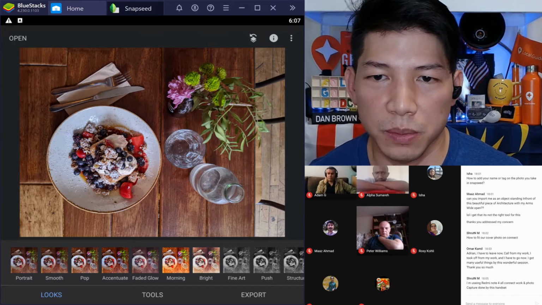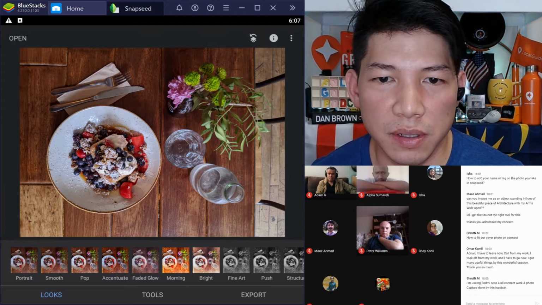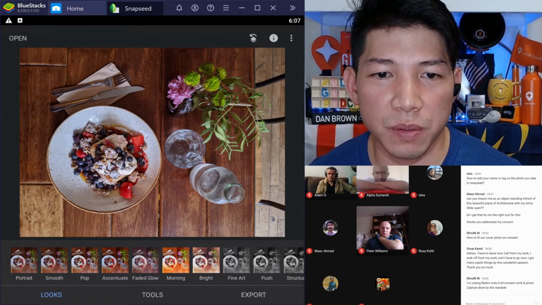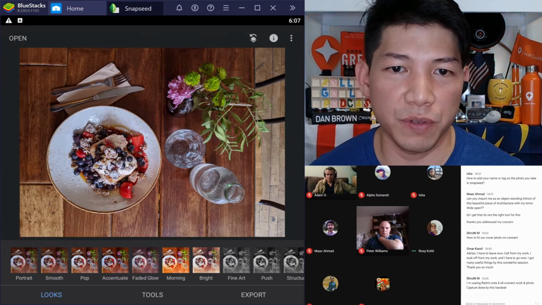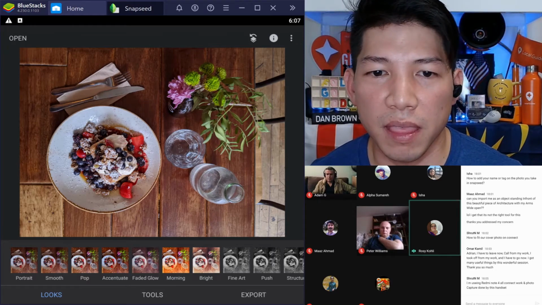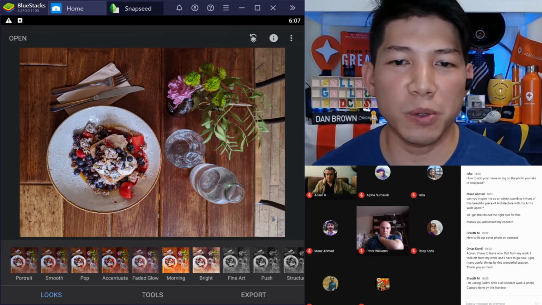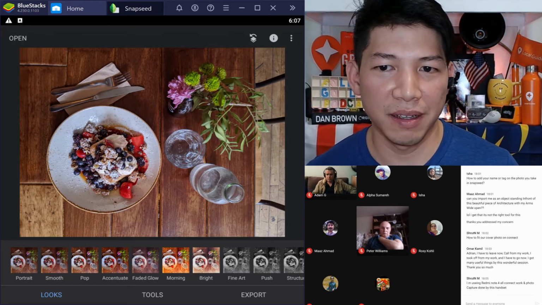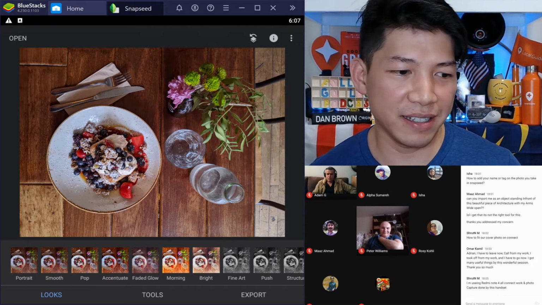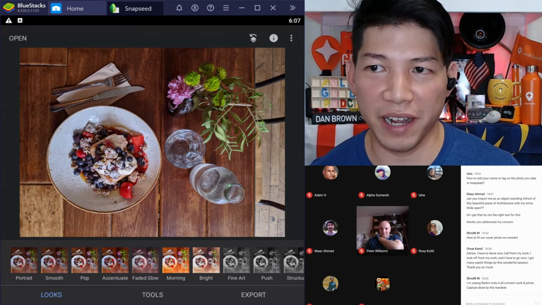Do you want me to take your actual photo, Rosie, or do you want me to pick any food photo? Any photo will do. Okay, I'll pick yours so I don't feel too bad in case I talk negatively about other people's photos, because I know you'll be fine with that.